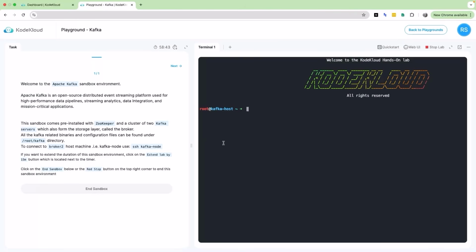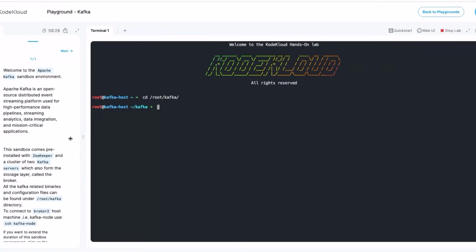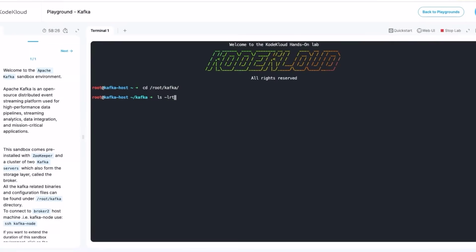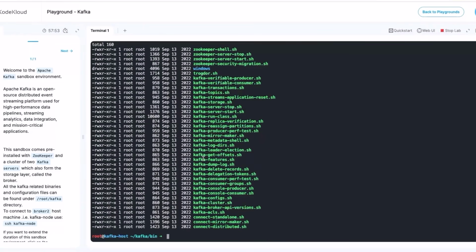We are in the KodeKloud lab where Kafka is already installed. To see all the binaries of Apache Kafka, you have to navigate to the /root/Kafka directory. So let me make this screen a bit small and then let us list all the files here. There we go. Here is where we are going to find all the binary files of Apache Kafka. To run any CLI commands, we have to navigate to the bin directory. And here you are able to find a lot of shell scripts that we can use to communicate with Apache Kafka. Let us first now create a topic in Kafka.